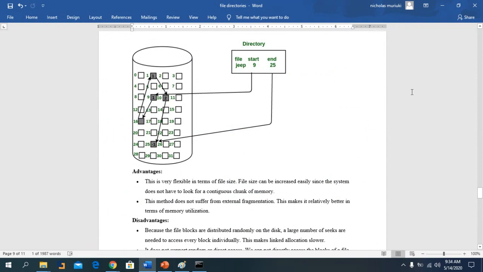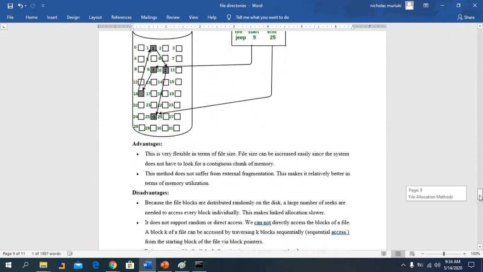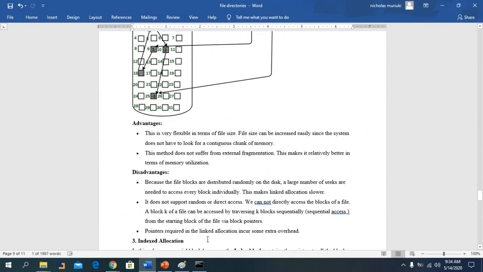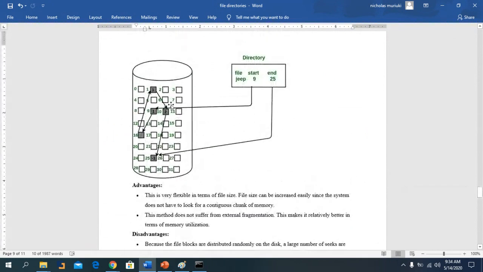So it means if you are having some file allocation, and we have some issues, and this pointer is removed, if you remove this pointer, it means we cannot access these files. That is one disadvantage that we have. Pointers requiring the linked allocation require some extra overhead. And the overhead is, if you are trying to access the files and you delete this pointer, automatically you cannot access these files that we are having here. So that's why we have some issues in those allocations.